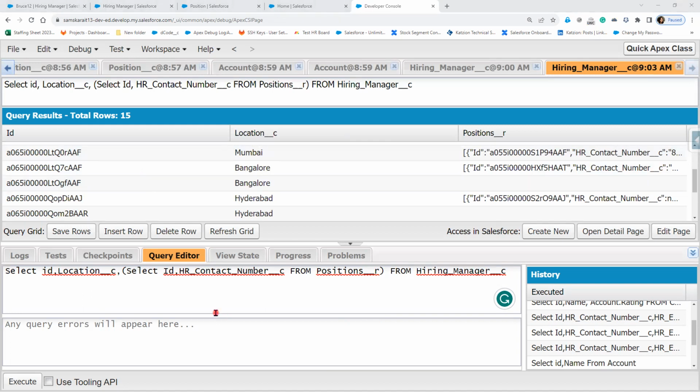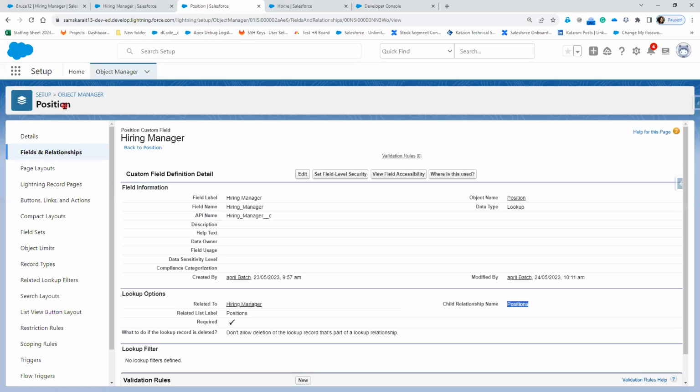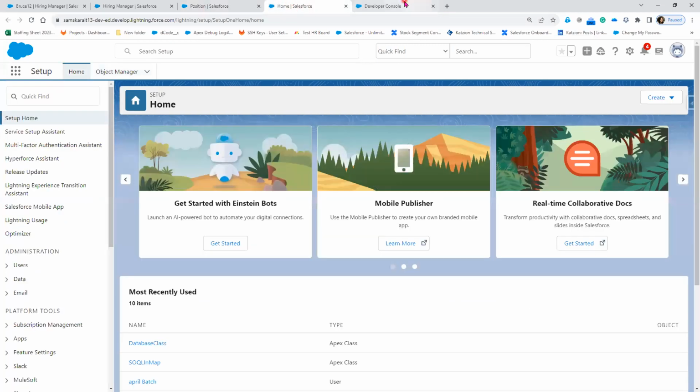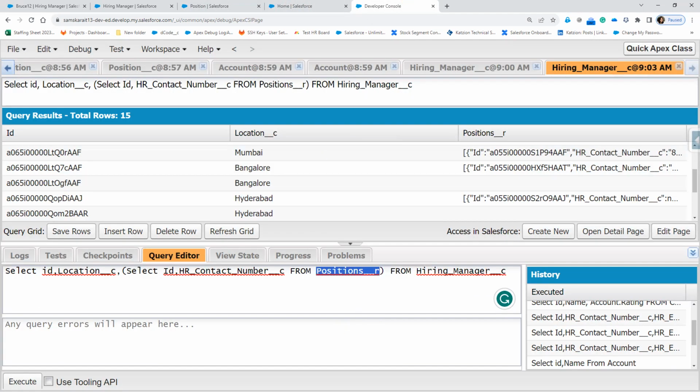Right, so you can use this child relationship, whatever you want. The only thing is that for parent to child, you need to identify the child relationship name. How can you identify it? Go to the child object, go to fields and relationships, find the parent field name, hiring manager. There you can see the child relationship name. Get that child relationship name and add underscore underscore C.